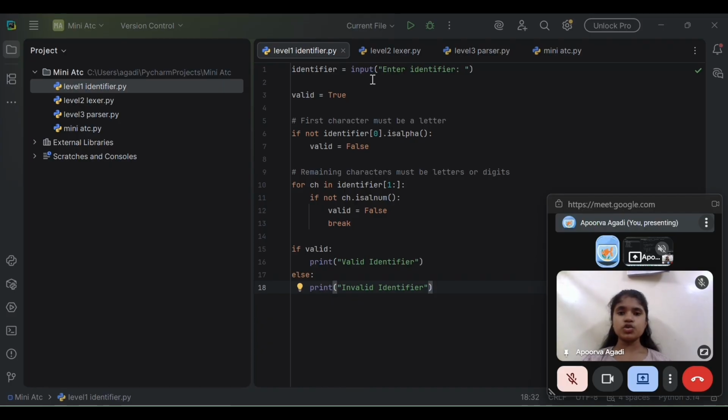In this code, the line is equal to input, enter identifier. These lines take the identifier input from the user. Valid is equal to true. Initially, the identifier is assumed to be valid. Next is if not identifier[0].isalpha(), valid is equal to false. This checks whether the first character is an alphabet, and if not, the identifier becomes invalid.